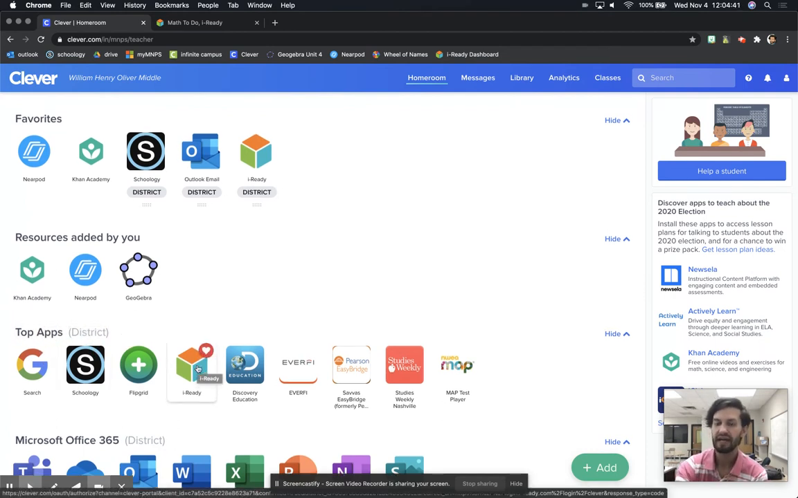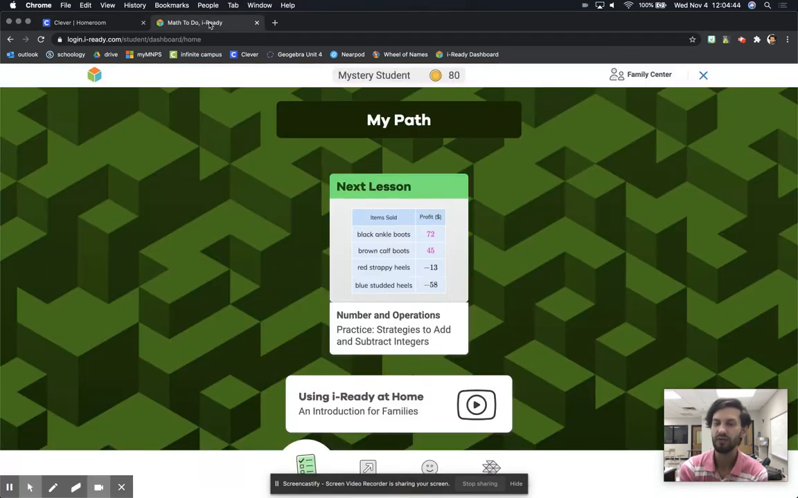When you click on iReady, it's going to log you in automatically. You won't have to put in any username and password. If it gives you a login screen, then you probably just typed in iReady.com and didn't log in through Clever. So make sure you're logging in through Clever and it'll get you there automatically.